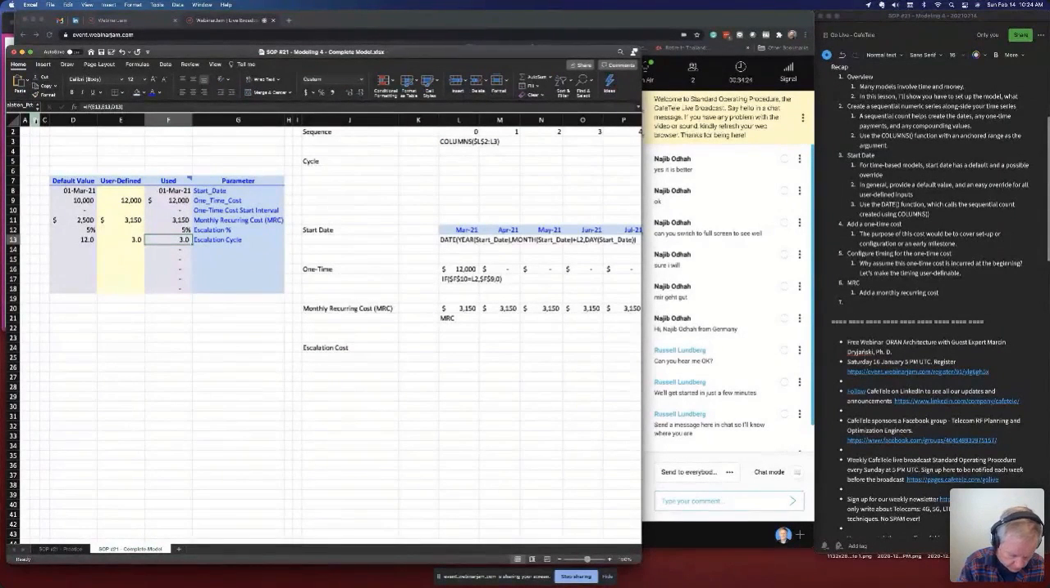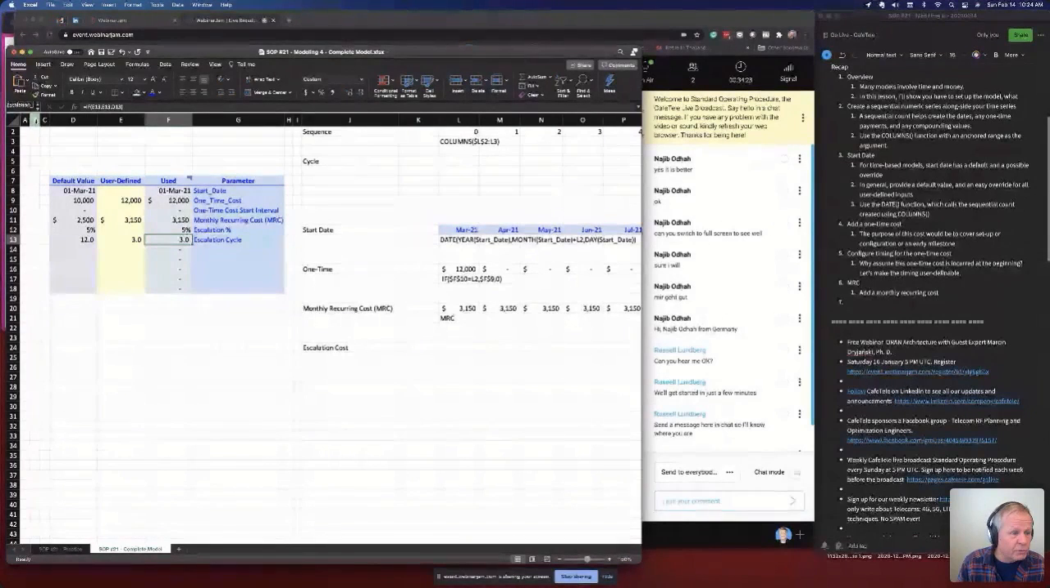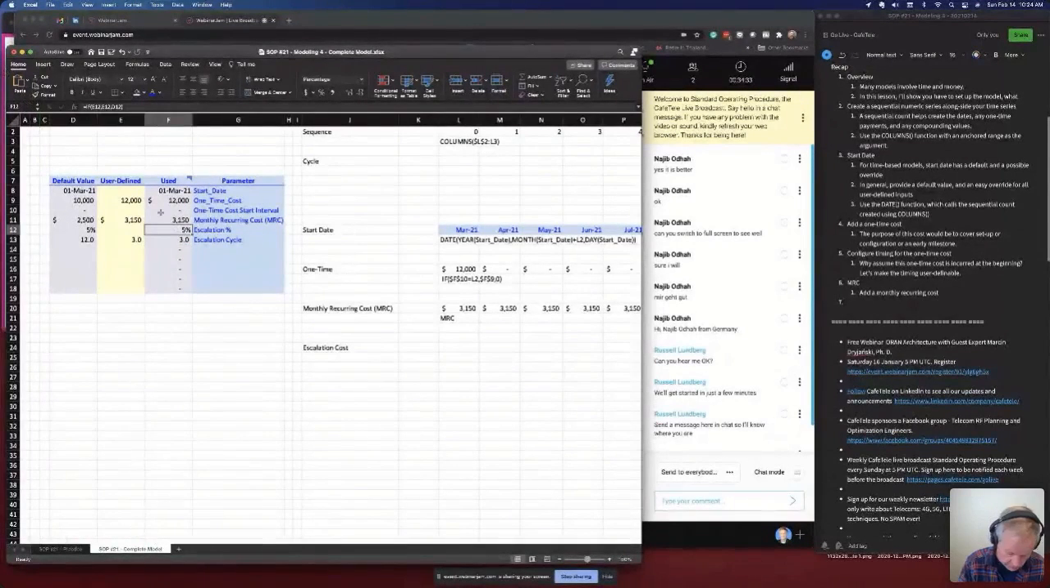Escalation percentage. Oh, wrong one. Here's escalation percentage. And I do encourage you to name your ranges because as you can see, it makes the formulas much easier to read.